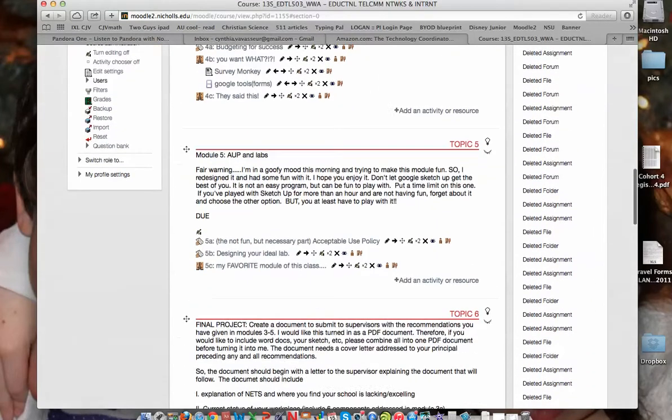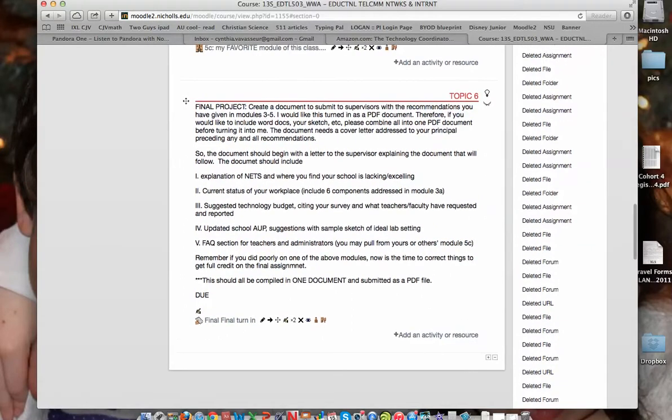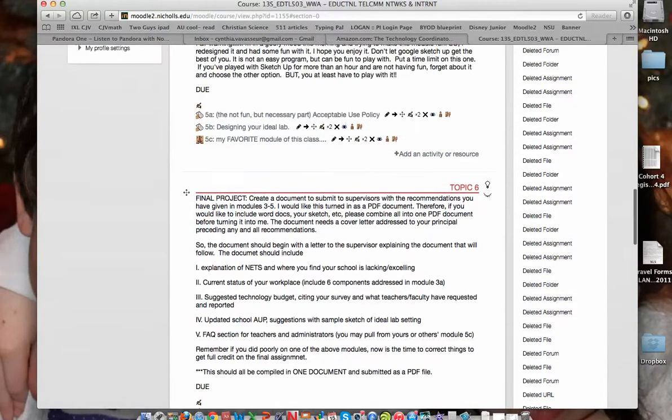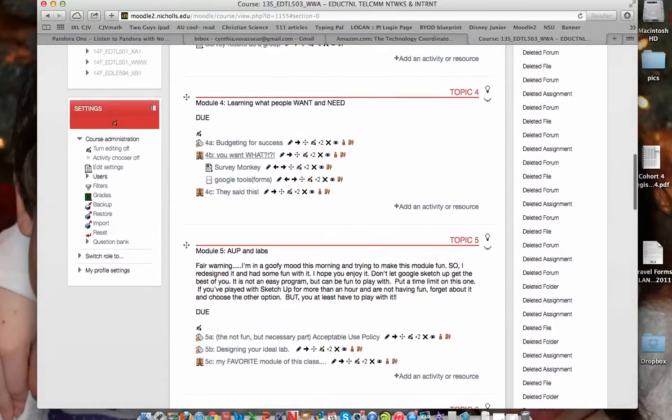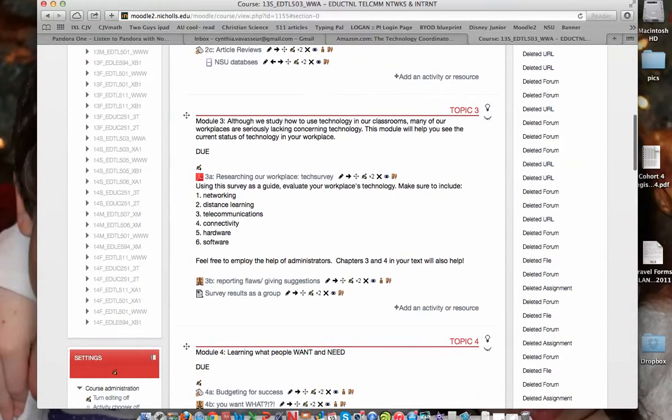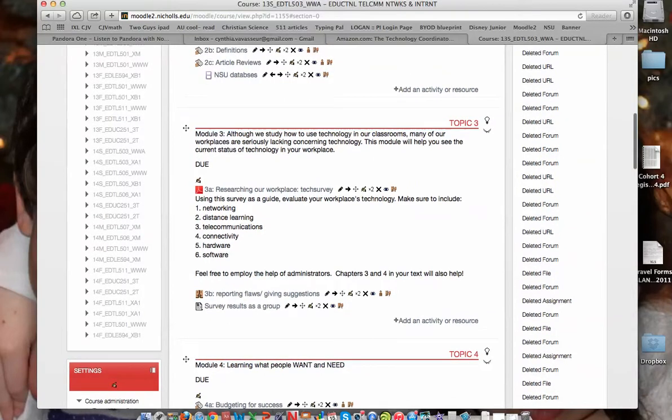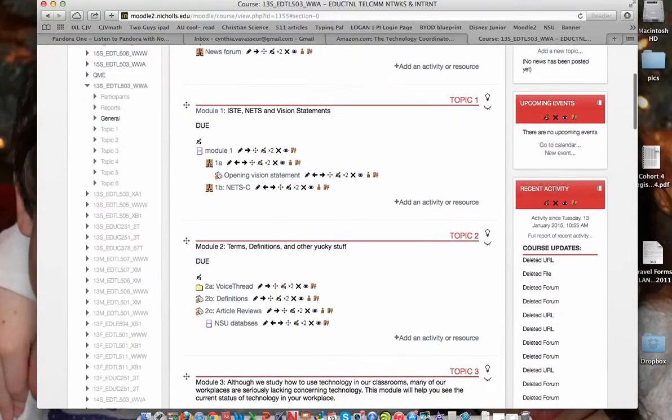And your final project in this class, as with all of my EDTL classes, is something very practical. We are going to be building a document to give your principal or your employer about the status of technology at your school. And each one of these things right here that you will see in your final project is built in each of these modules. So don't worry about the final project if that overwhelms you, because we take it in pieces.